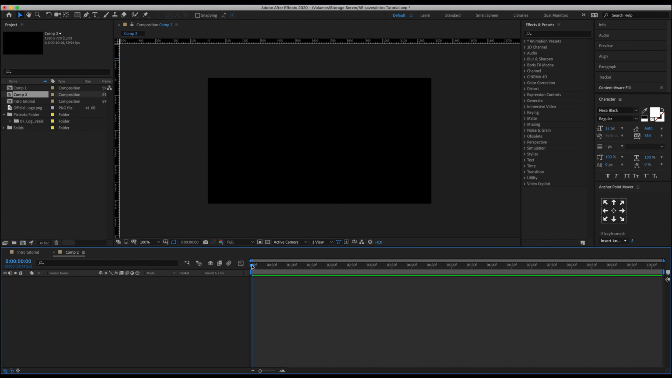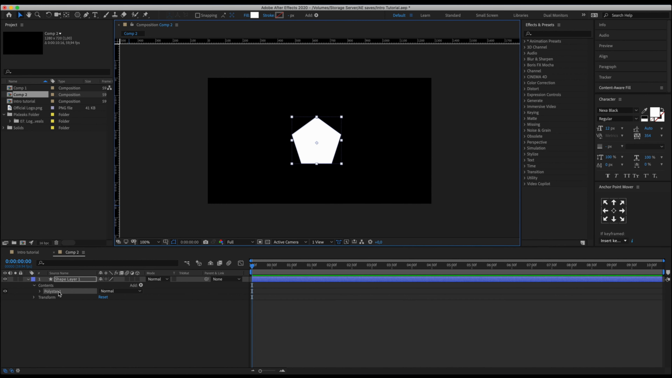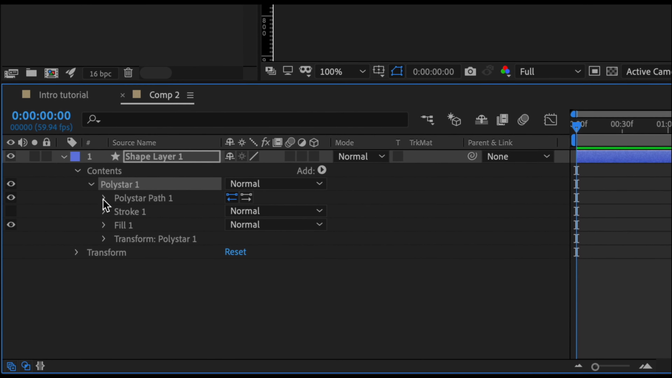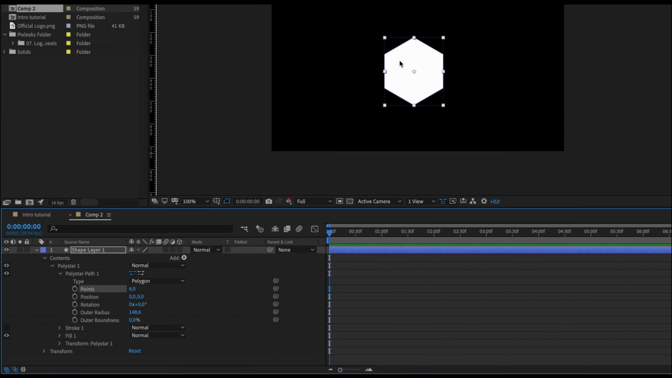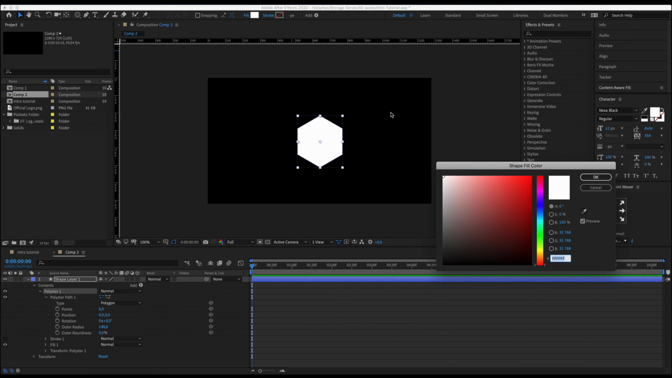All right. First thing, let's create one of these polygons. We're going to use this polygon tool over here and create this really simple polygon. Hold down shift to make it snap into place. Then from here, I'm going to go to the contents, go to polystar path, take the points up to 6. So I have a 6 point polystar here. From there, I'm going to take the fill and choose a color of my liking.